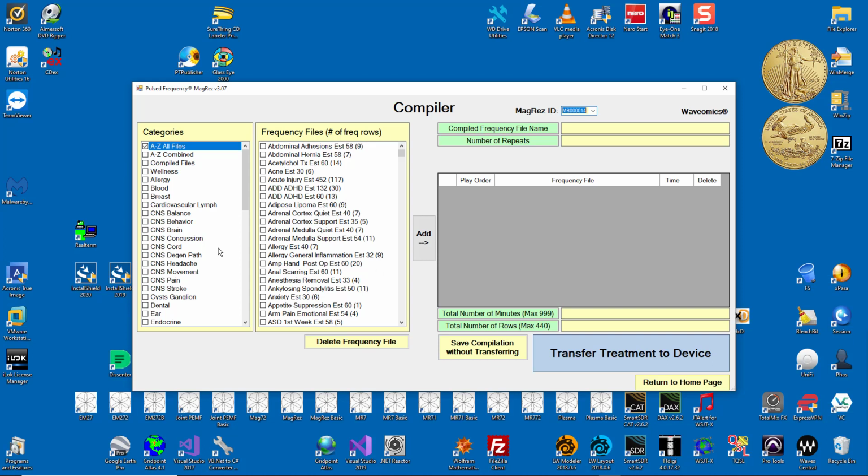On the left are categories, on the right are frequency files. Beginning at the top, the A to Z All Files list is an alphabetical listing of all the files in all the categories in the software. It's a list that is several hundred lines long. You can also look at files by category.